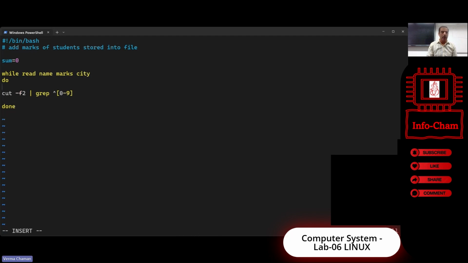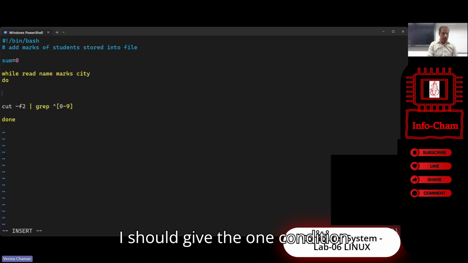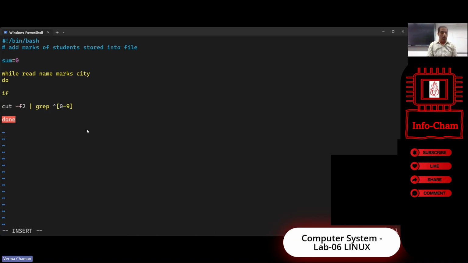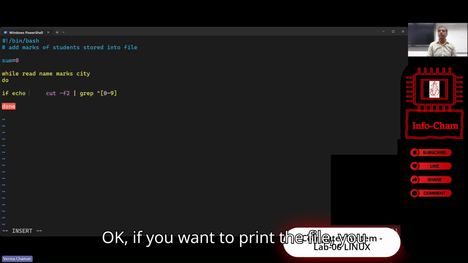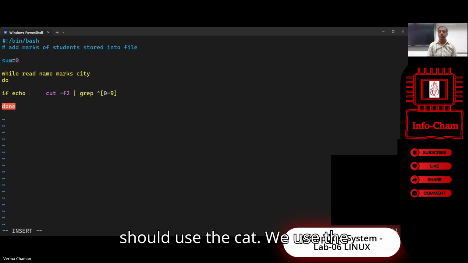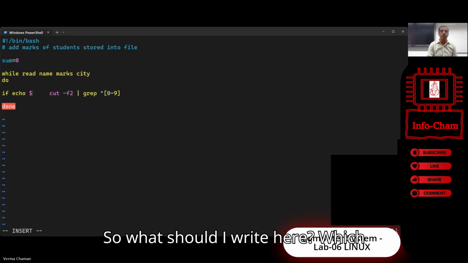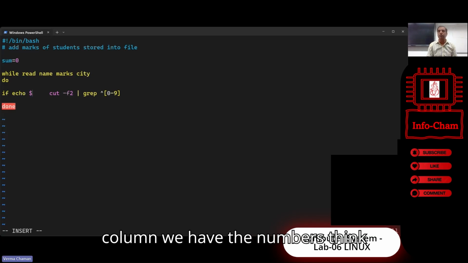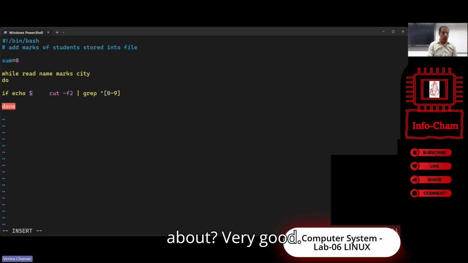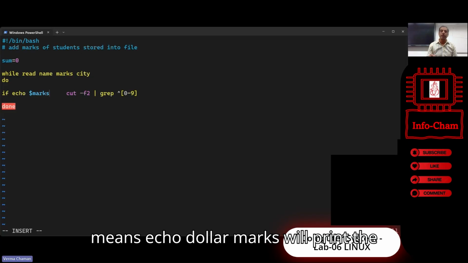And here I should give the one condition. For example, if I write here, how can I print the variable value? Very good, echo. Okay, if you want to print the file, you should use cat. We used the same type of task last week. So what should I write here? Which column do we have the numbers in? Think about it. Very good. But which variable will I pick? Marks. So that means echo $marks will print the numbers.